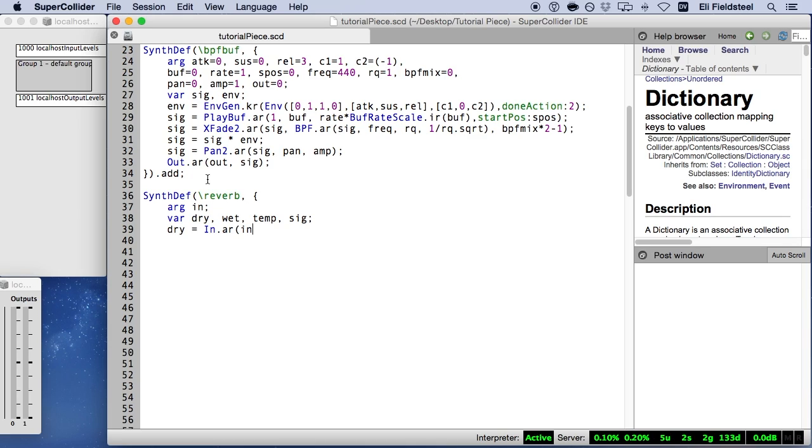And we also need the number of input channels. And for this, we specify 2, because so far all of our source synth-defs are stereophonic. And we'll also read this input signal into temp, so we have 2 copies of the same thing. And we're going to do all sorts of operations with temp, but we're going to leave dry alone so that we can mix it back into the output later.